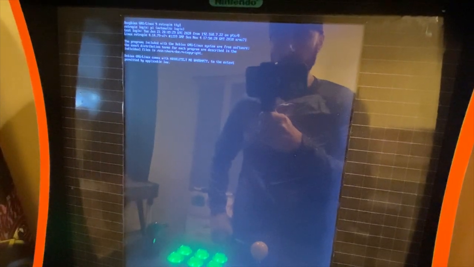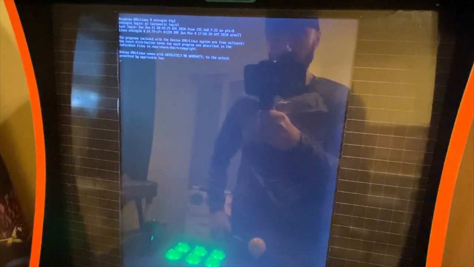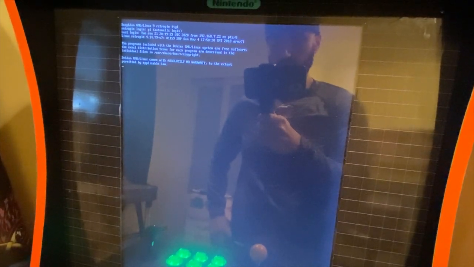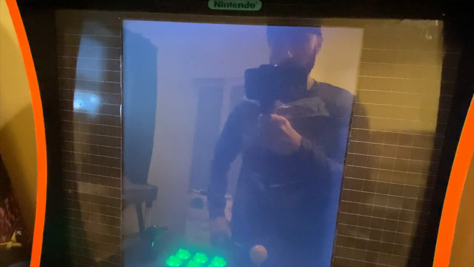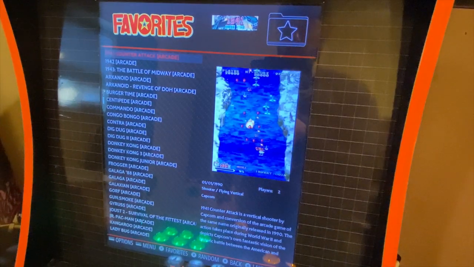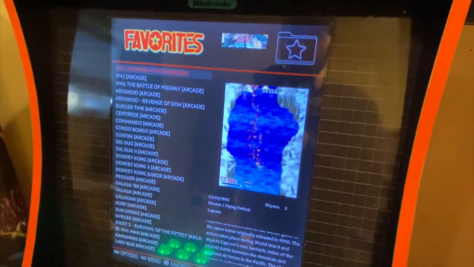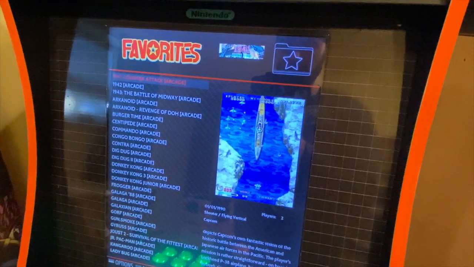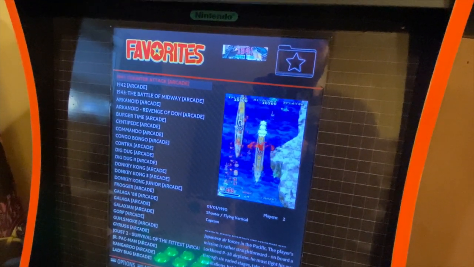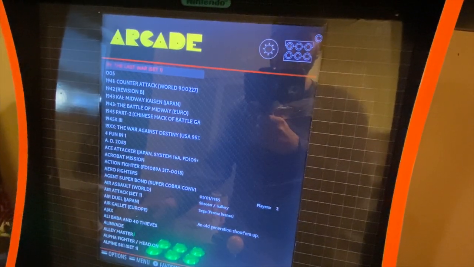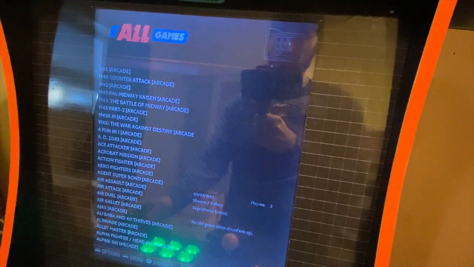It'll run some commands. And there you go, Emulation Station. I am going to let you guys see what it looks like a little bit. A lot better than attract mode, in my opinion. I wasn't a fan of having to scroll through 800 games to find the games that I want. This gives you, as you can see, a favorites list, last played, arcade, and it breaks it down to everything that we love and know, all games.